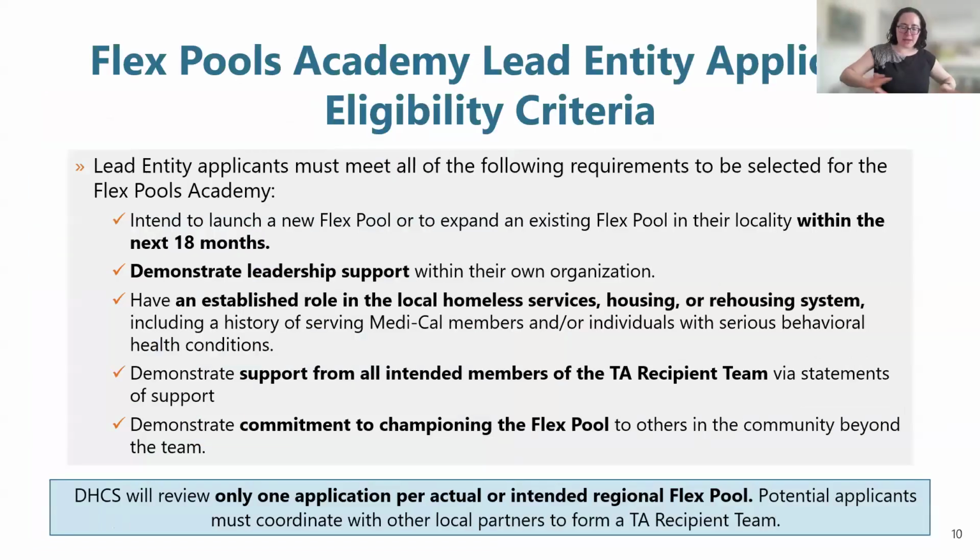Last thing about the application overview. A little more on this lead entity, right? Who should be applying? The ideal is that the lead entity is going to really meet all of these criteria. These are ands. You have to have every single one to be that lead entity. So the first thing is you have to be planning to do a flex pool. Either you're launching a new one or expanding your existing flex pool within the next 18 months. So this is not theoretical. This is soon. The next thing is to demonstrate your leadership support within your own organization.